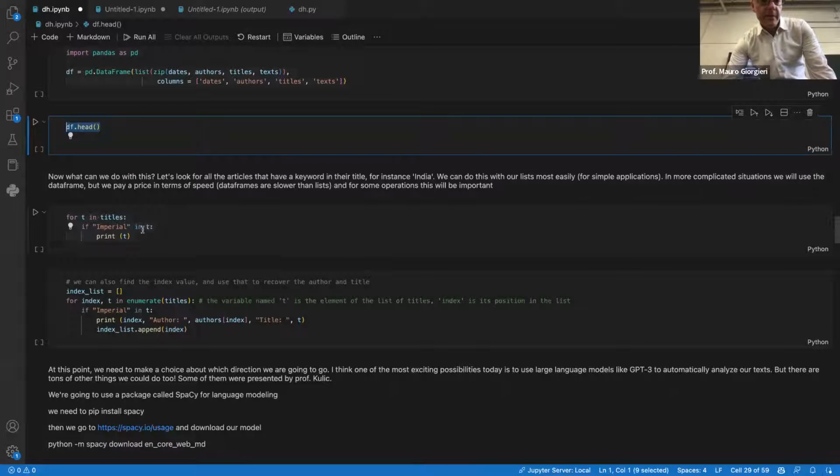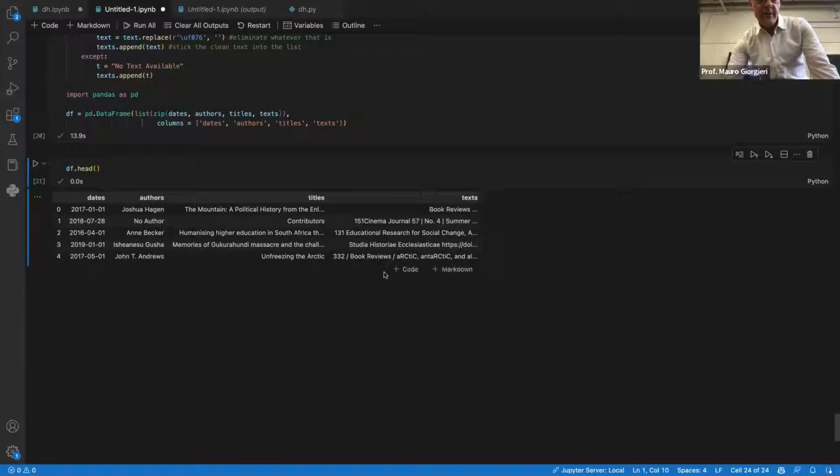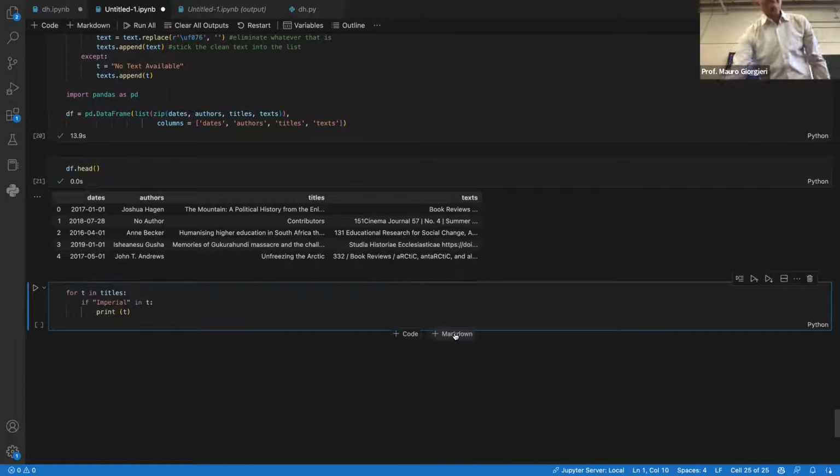Then we can say, which are the titles that have some word in them? What are the titles that talk about imperial or imperialism? So let's just go. What I'm doing here is I'm using the list. Remember, we have the data frame. We also have the original lists still in our memory, so we can use them too. For element in the list of titles, if imperial in that element, I'm calling it T, print it.